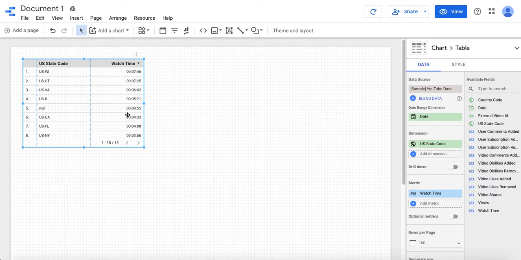The table is displaying average watch time based upon United States code. As you can see, the states which watch the longest videos are listed in descending order. The list is subject to change because the sample data Google provides is in real time. Therefore, we can make different edits to this graphic by changing the metrics, dimensions, and other style options. Let's see what happens when we change the dimension in our graphic.